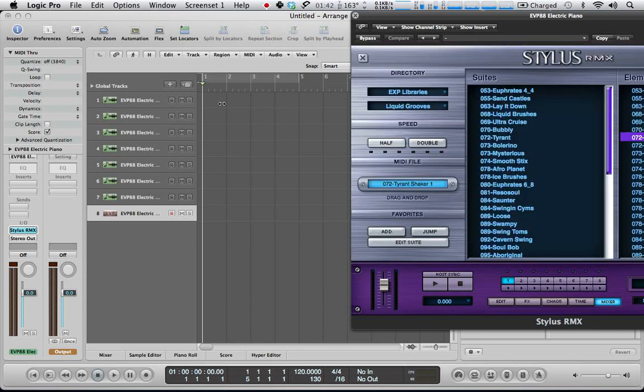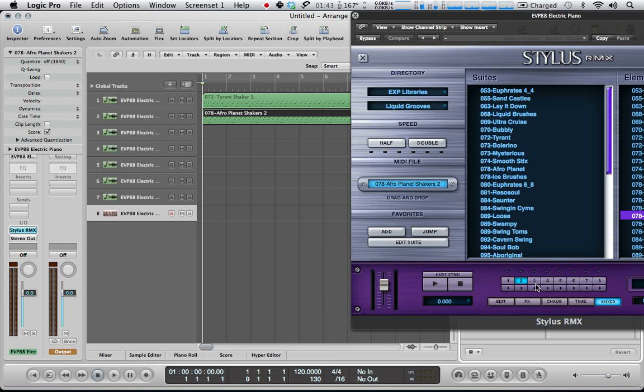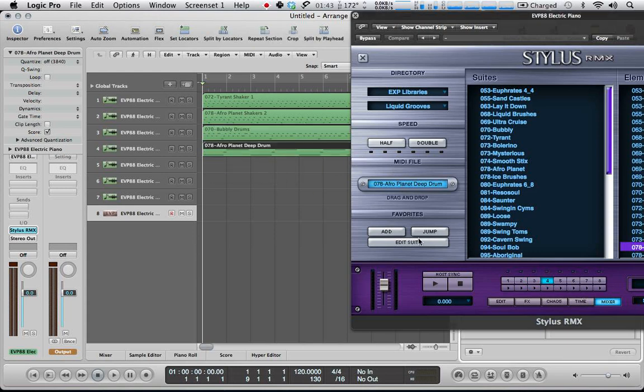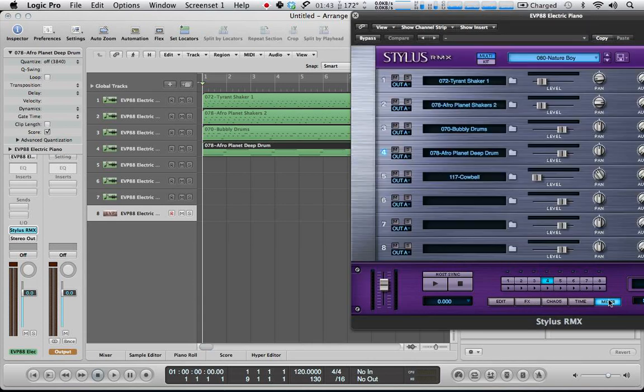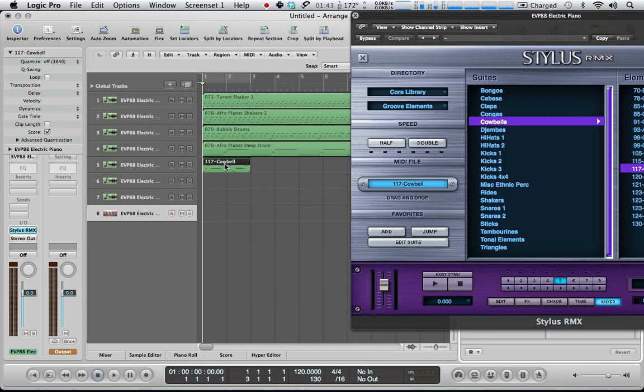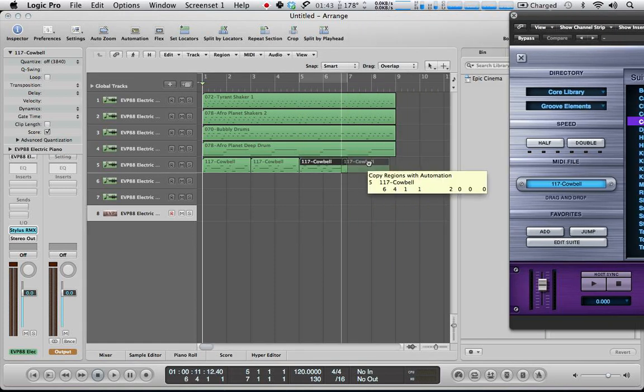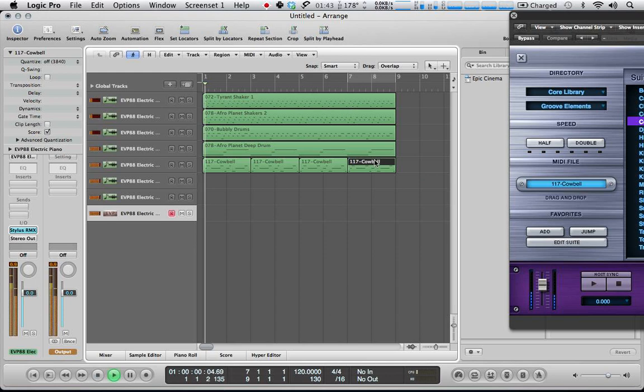Okay, so let's do this. Let's just drag these in here. Individual grooves. You can see what I'm doing. I'm clicking on the drag and drop from each of the tracks from the Stylus menu. I think there were 4 of them. There's 5. Okay, cool. So let's take a listen to the groove.